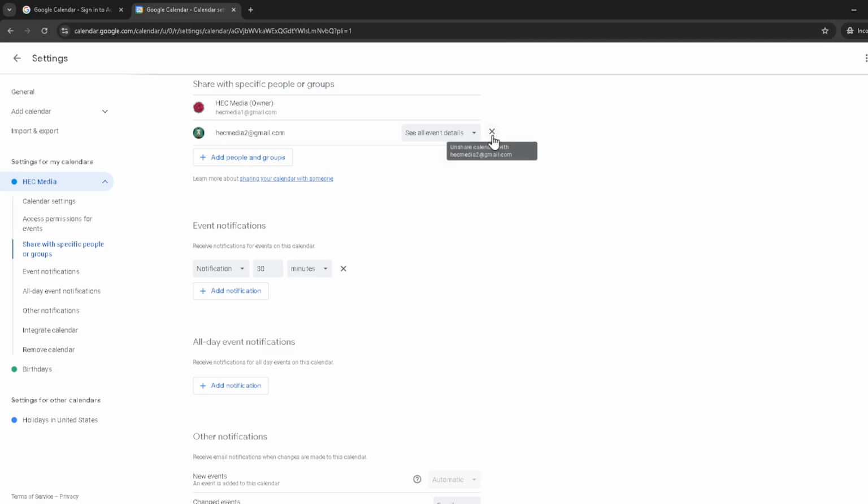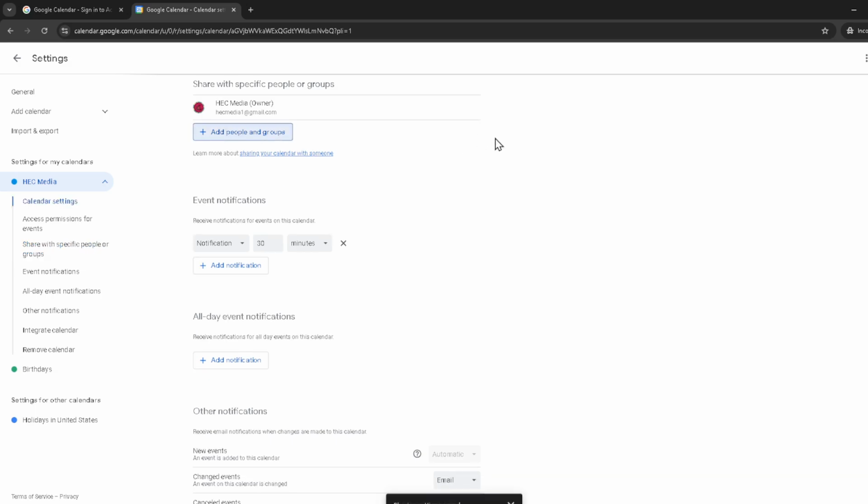It's worth noting that when you unshare your calendar, the person or group you've removed won't receive a notification about this change. However, they might eventually realize they can no longer access your calendar if they try to view it later. After you've removed access for unwanted viewers, you can navigate out of the settings or adjust further settings as needed. Remember, managing who can see your calendar is key to your privacy. Always make sure you're only sharing with those you trust.